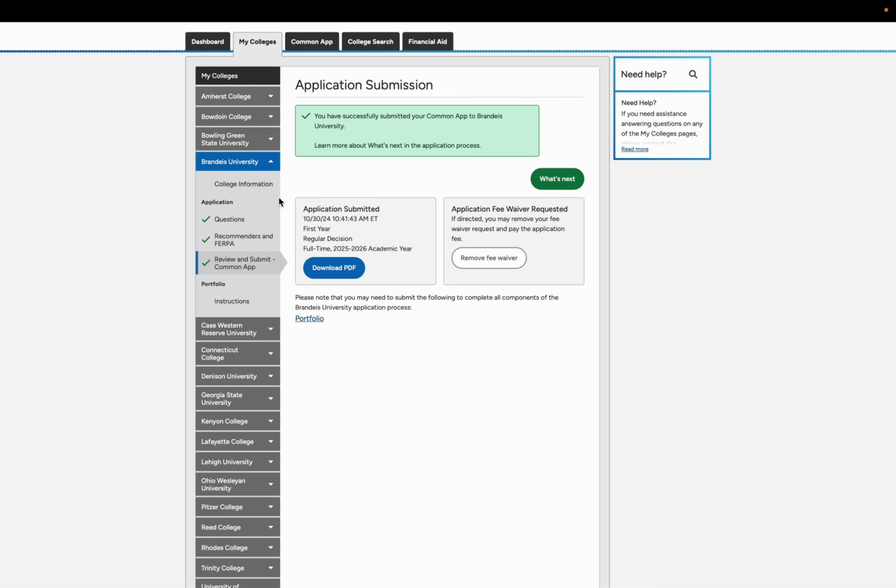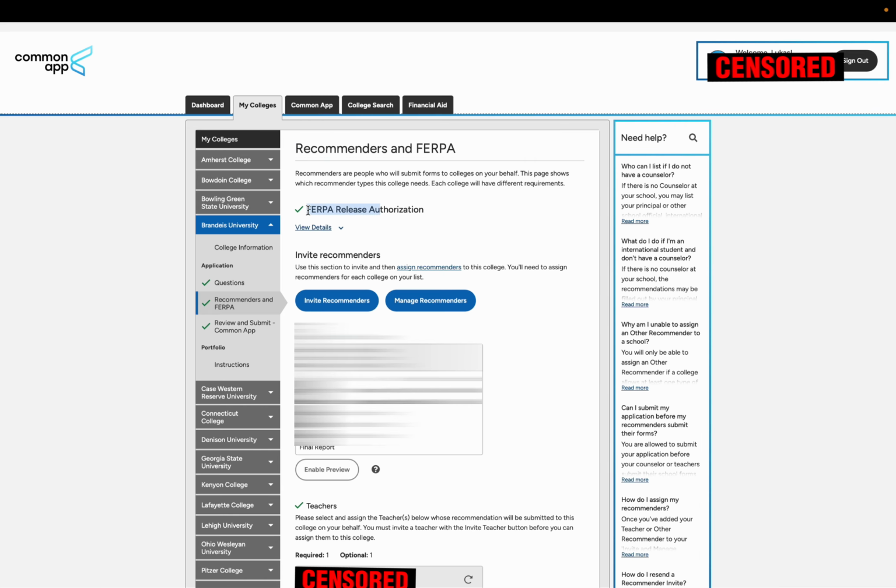Okay, first go to the My Colleges tab on the Common App and click on any school. Then scroll down to the Recommenders and FERPA section. The first step is the FERPA release authorization. This just tells the colleges whether you waive your right to read your recommendations. Most students waive this right to show trust in the recommenders. You could choose not to waive it and then you would be able to see your recommendations, which normally, if you ask for a teacher recommendation, the teacher is going to send you before they upload it on the Common App anyway. So yeah, in my opinion, just waive it.